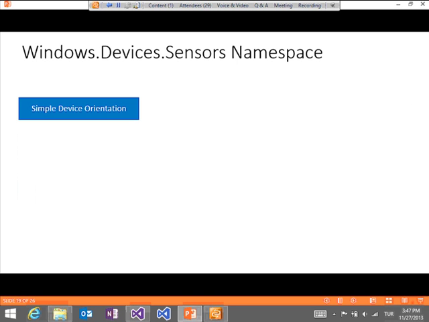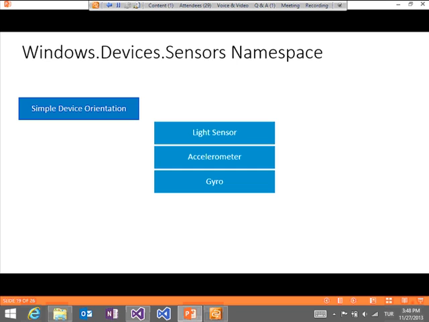So basically, I just wanted to talk about sensors you can access on the device, Windows.Devices.Sensors. We have some different kinds of trigger methods, or events, to handle it. For example, device orientation is the basic one. If you change your device orientation to landscape, portrait, or flipped portrait or flipped landscape, you can easily get them. Same thing for the light sensors.